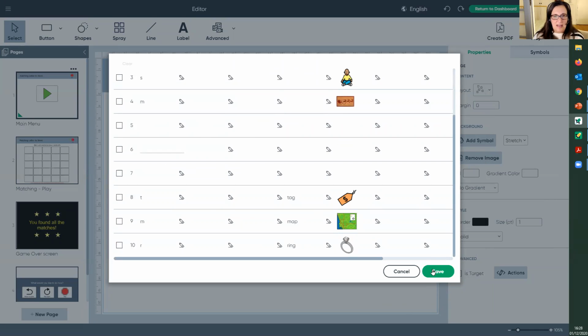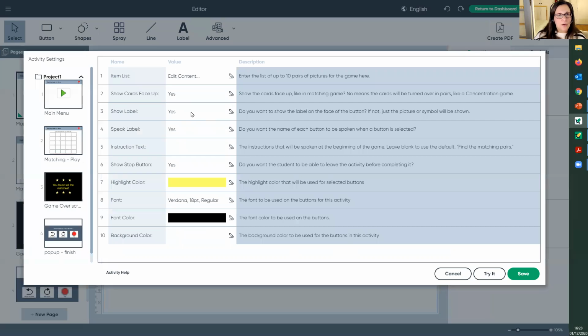So now I'm going to save, and we'll also find other things within the table. So do I want to show the cards face up? Or do I want to make it more like a memory game where things are turned over and I have to reveal them? Do I want to show the label? Do I want to speak the label? Do I want instruction texts? Do I want a stop button, highlight things?